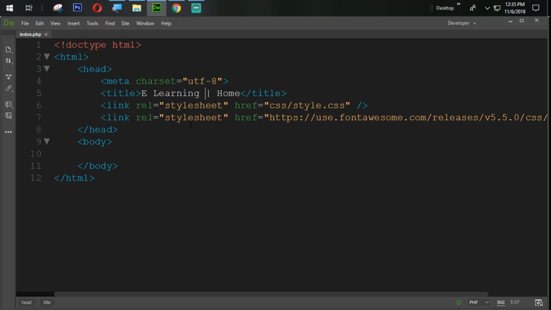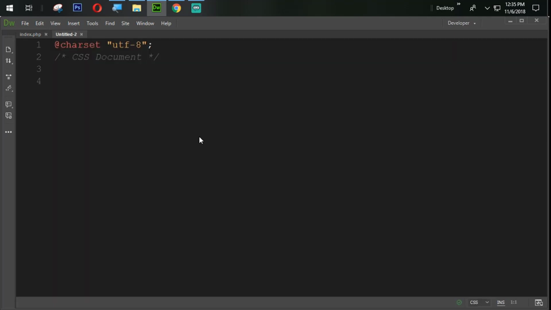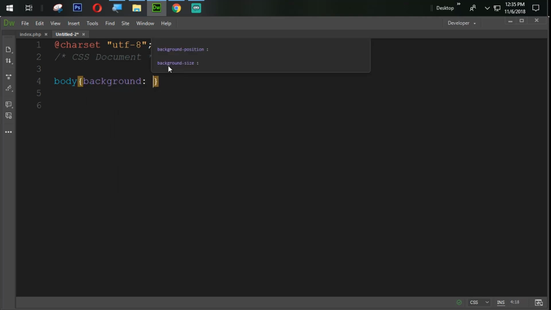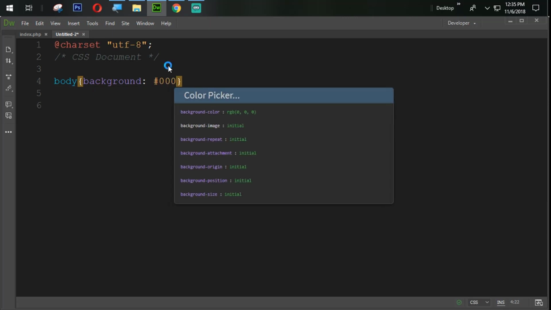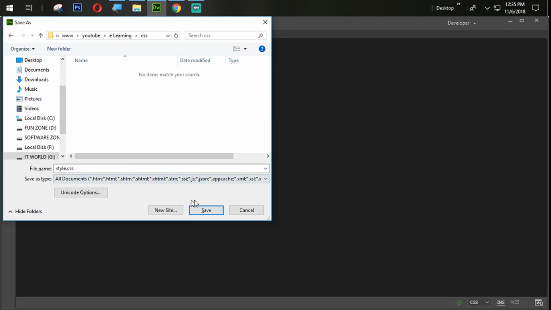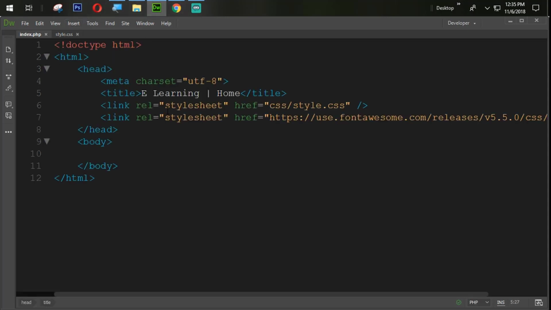So now the next task is we need to create one CSS file. So we press Ctrl plus N and select the CSS from here. And let's check whether our CSS file is attaching or not. Save this file as style.css, and we are going to save this file inside our CSS folder. Save this one from here, and we already linked that one. So you can see that.